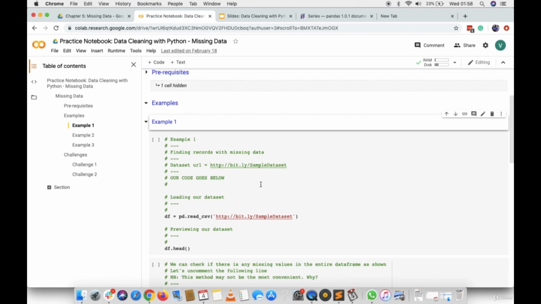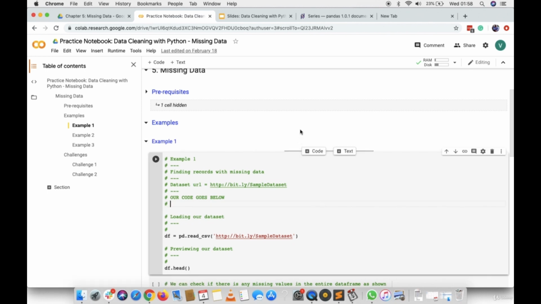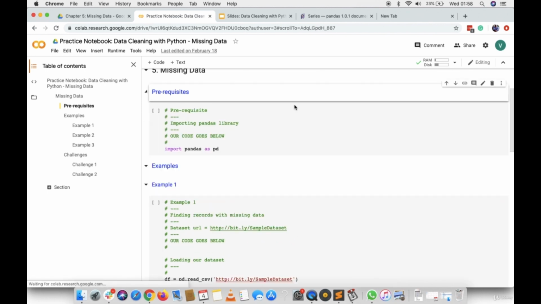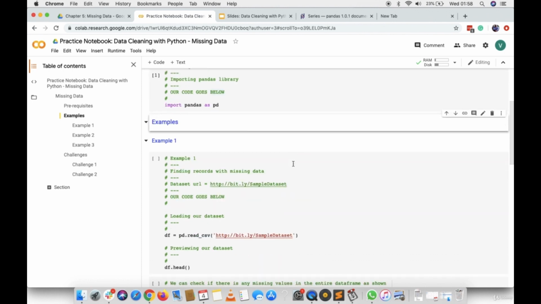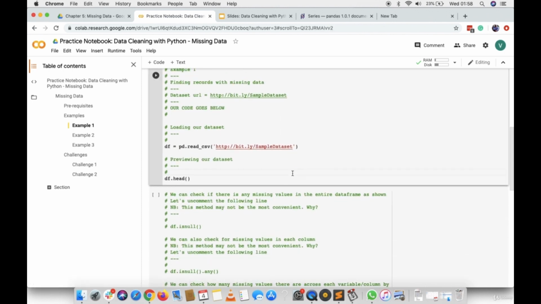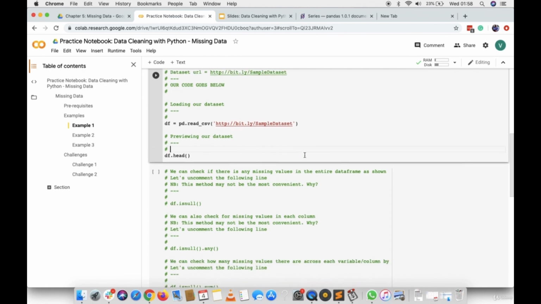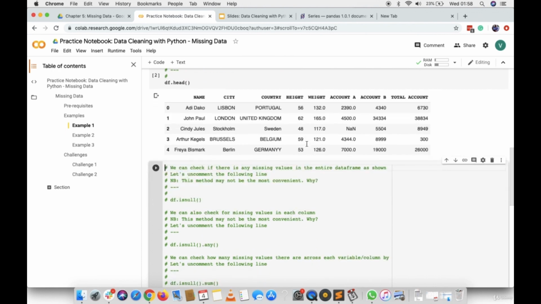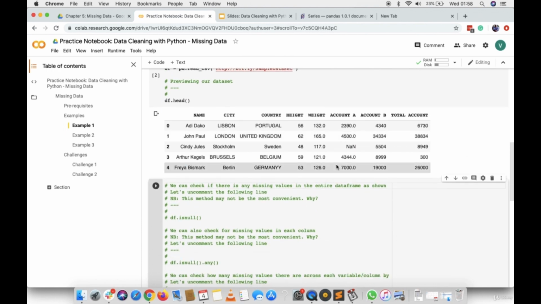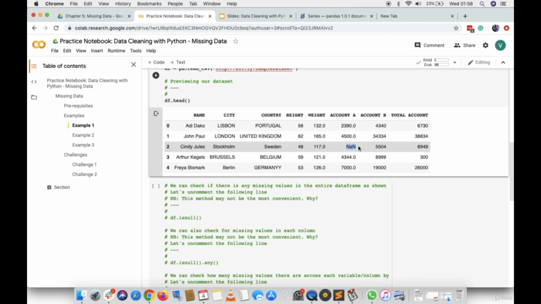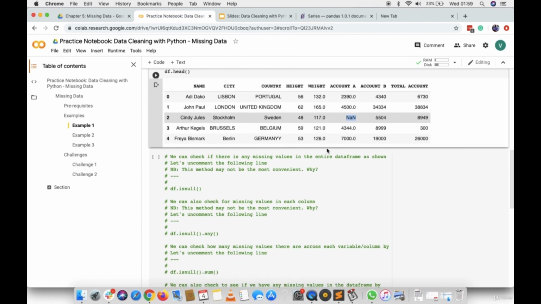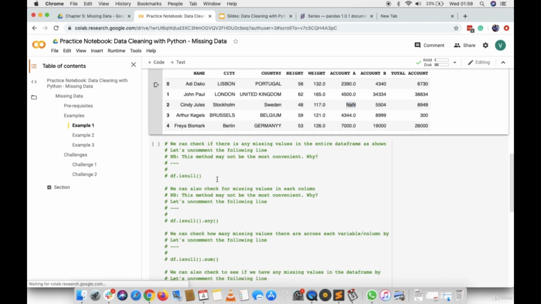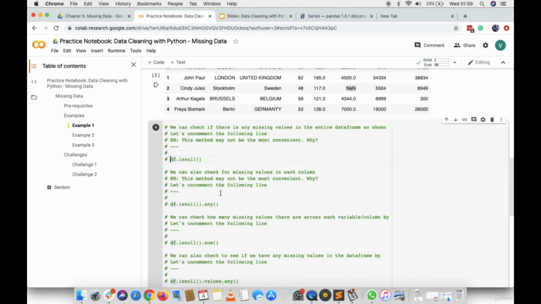To identify our missing data, we first need to find it. These examples are going to help us understand how we would be able to do that. So let's first load the data set that we've been working with. As we can see, this NaN, not a number, is ideally missing data. There could be lots of missing data, so we first go through a few methods.